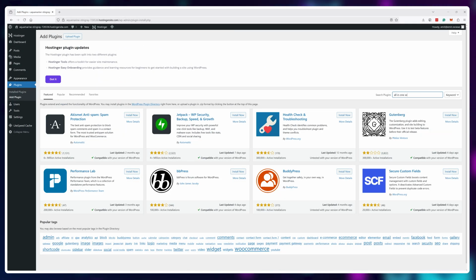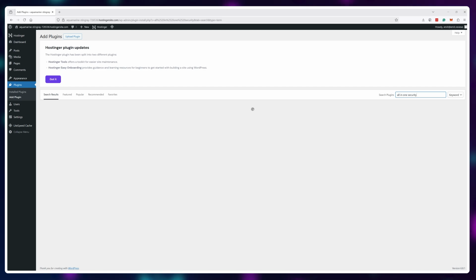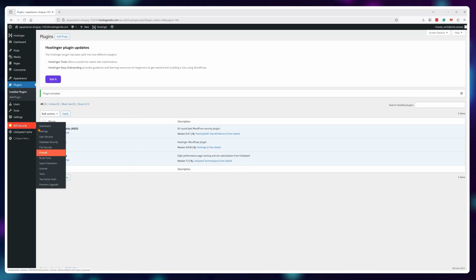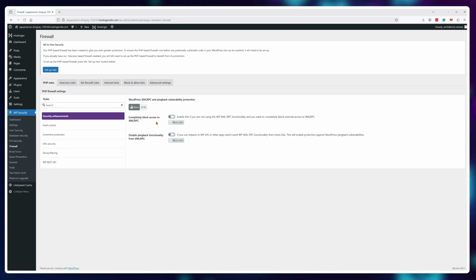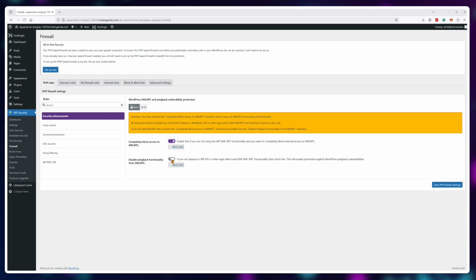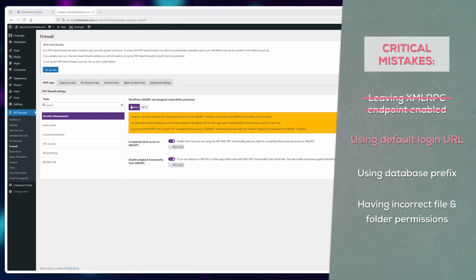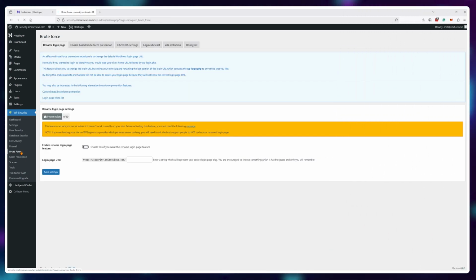The easiest way to do so is use the All-In-One Security plugin on WordPress. If you install this free security tool, you'll have a new section called WP Security. Navigate to the firewall section and completely block access to the XMLRPC and XMLRPC pingback. Boom, one mistake fixed.